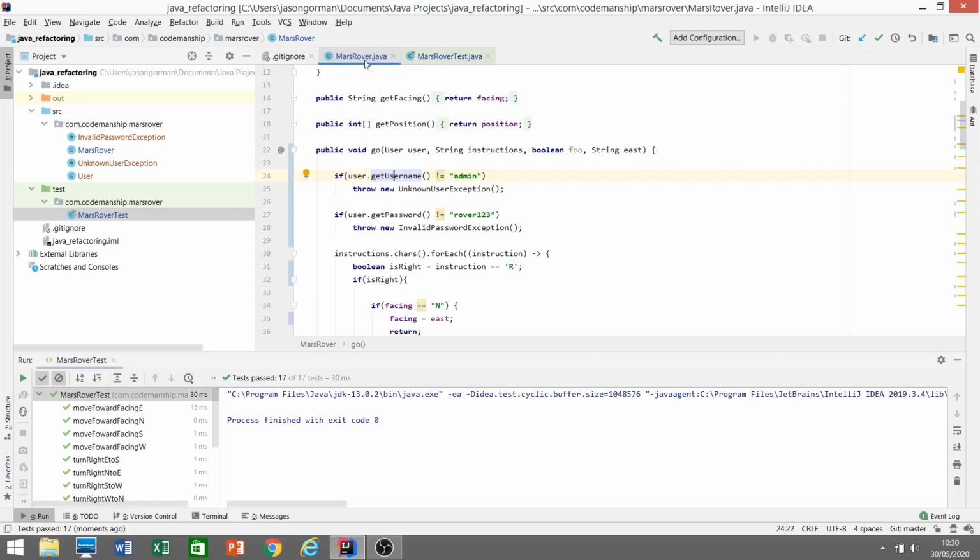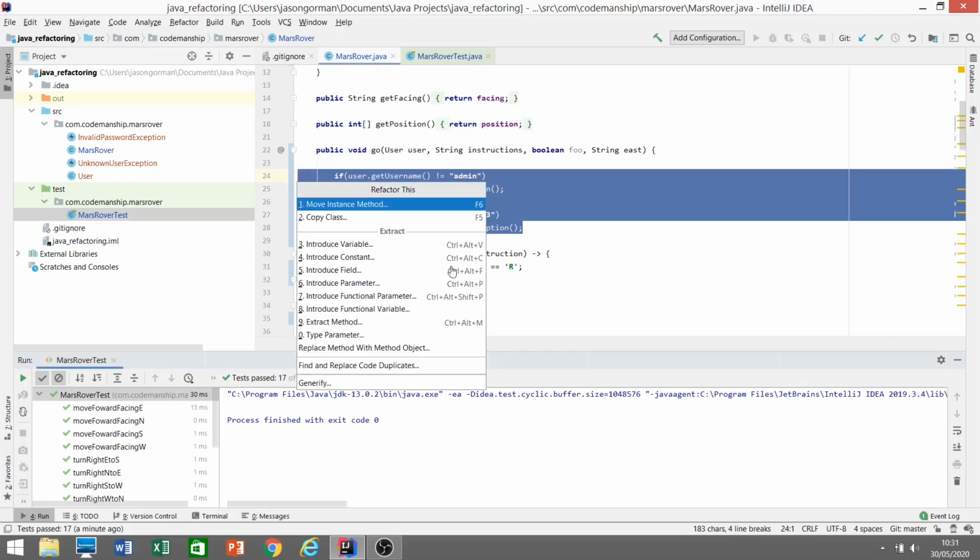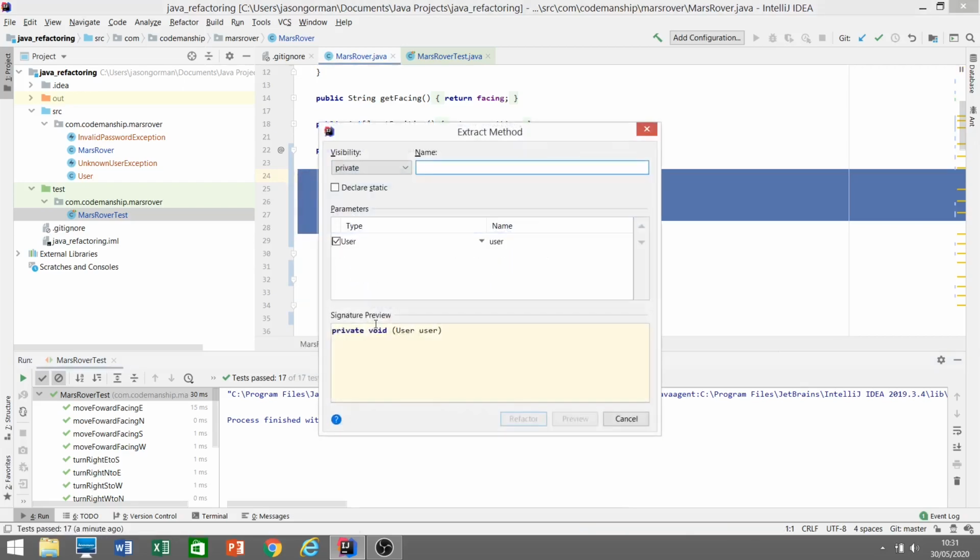That's step number one. The next thing I'm going to do is get this code on its own. It doesn't belong in the Go method. It's doing something else. It's not driving the rover. So I'm going to extract a method. And let's call this method authenticate. And you'll see that the tool has picked up that in order for this to work, we need to pass the user in as a parameter because it exists before this block of code.